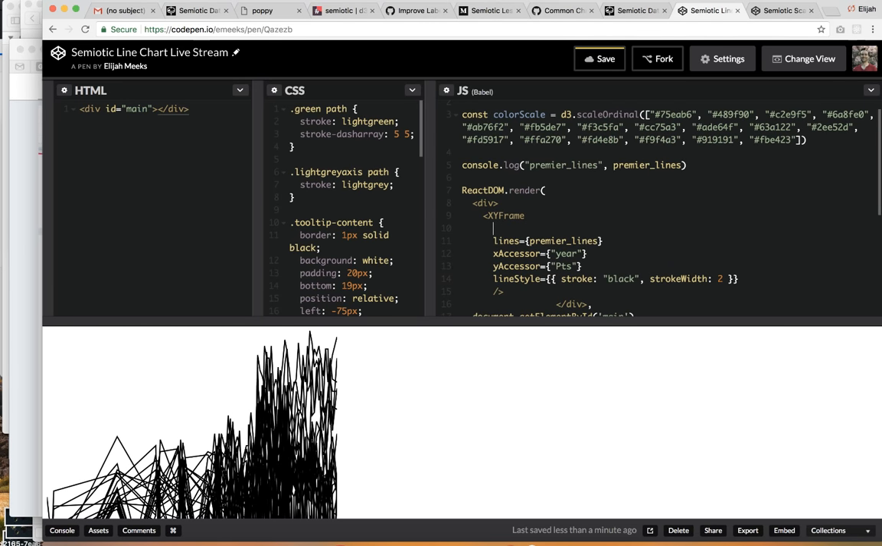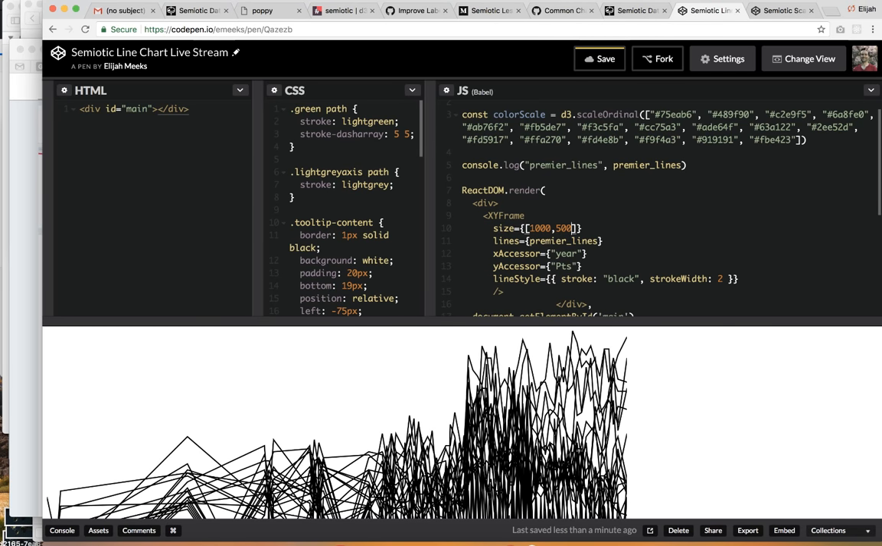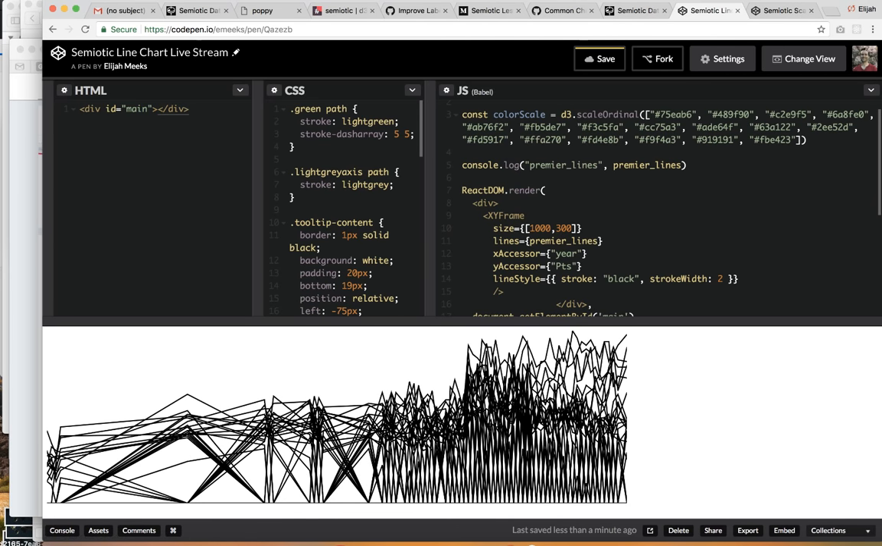Now by default, all frames have a size of 500 by 500 pixels. We can change that to be, say, 1000 by 500 so we can see it a little bit better. We could make it smaller so it fits within this very constrained view here.